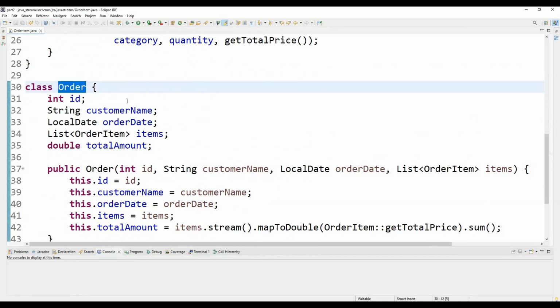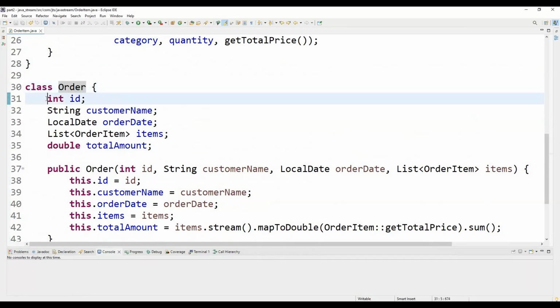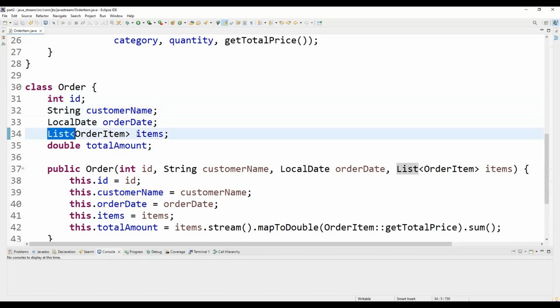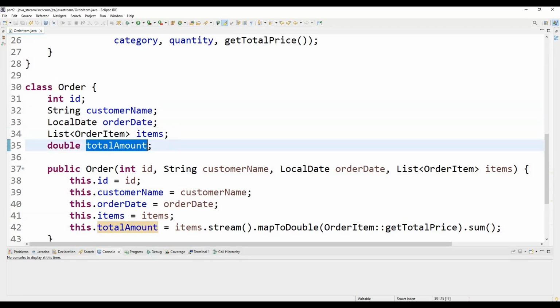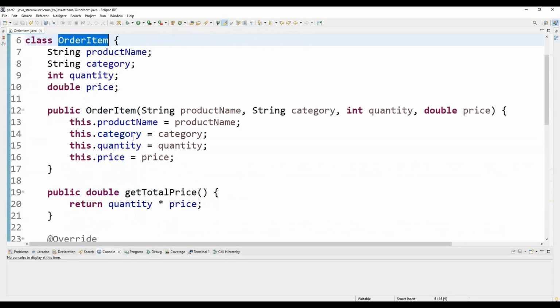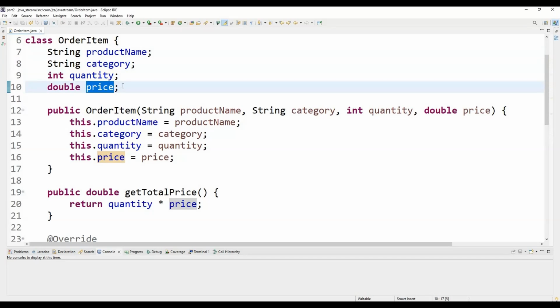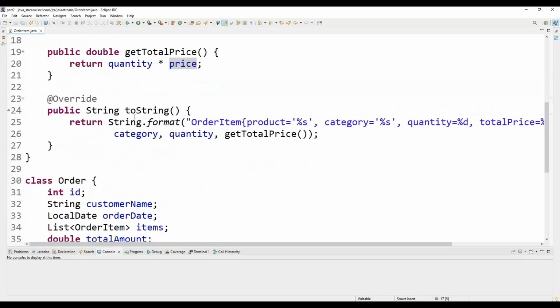So here if you see, we have the order class. This order class has different fields, including the ID, which will be the primary key, then customer name, order date, and the list of order items placed by the customer. Here we also have the total amount for those orders. Now if we check the order item details, over here we have the product name, category, quantity, and the price of that particular product. So these are the details about the data model.